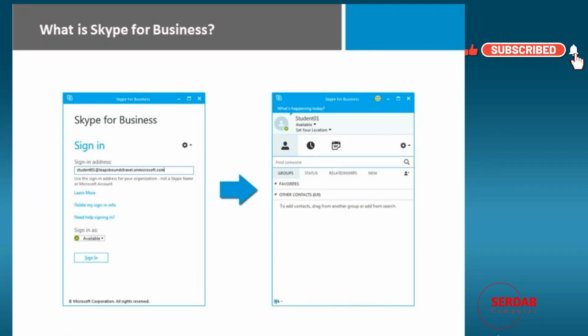What is Skype for Business? Skype for Business allows you to sign in, and it can be done a number of different ways, meaning a locally installed app, or you could be signed in because you're signed into Office365.com, and it allows you first and foremost an instant message client.